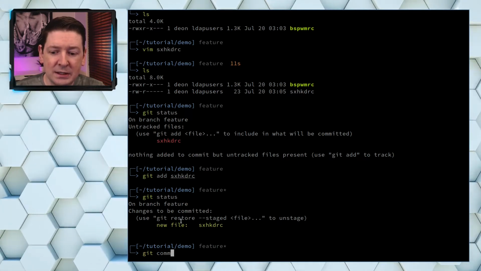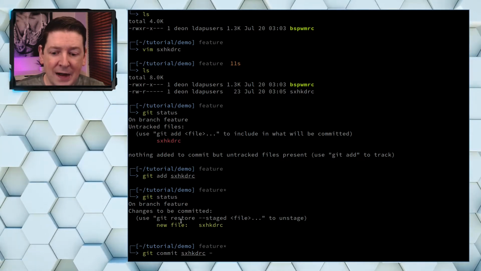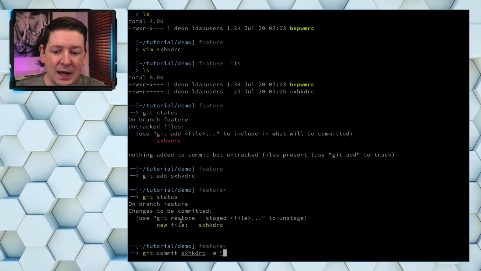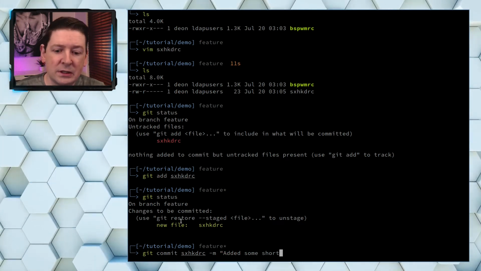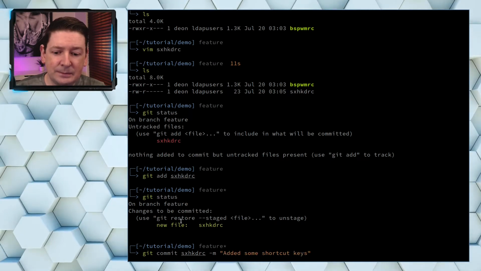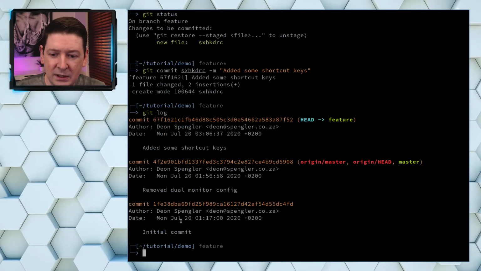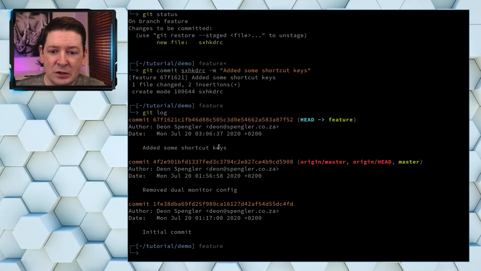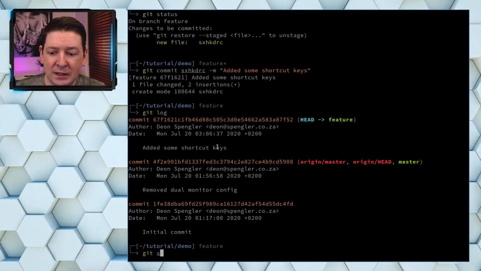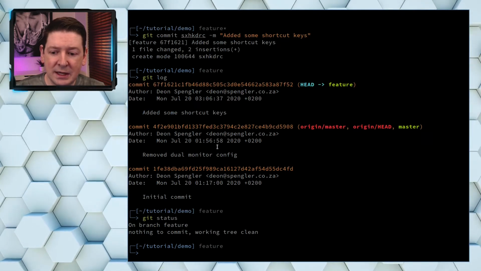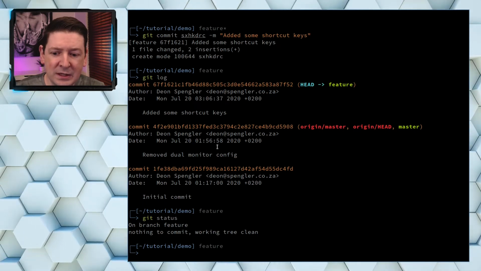So we're going to go git commit, and we're going to add the file name, and then we can go -m to specify a message, and then we can say added some shortcut keys. And if I do a git log, I can see there is my message of the commit that we added. And if I do git status, we can see that everything is committed and nothing is unstaged.